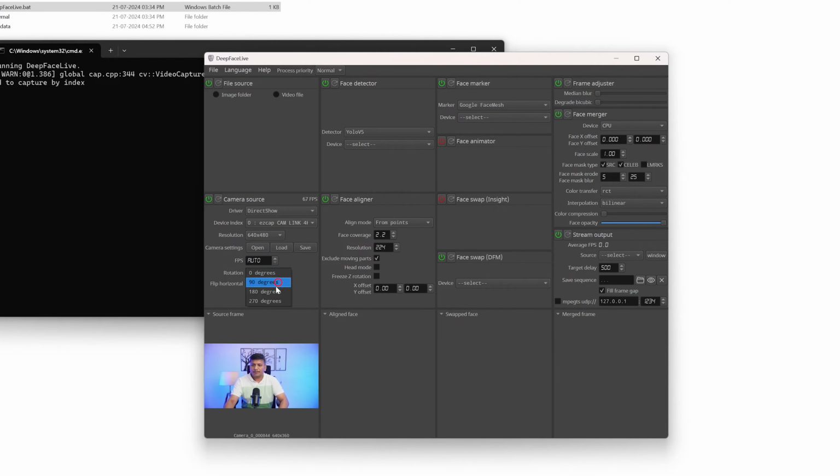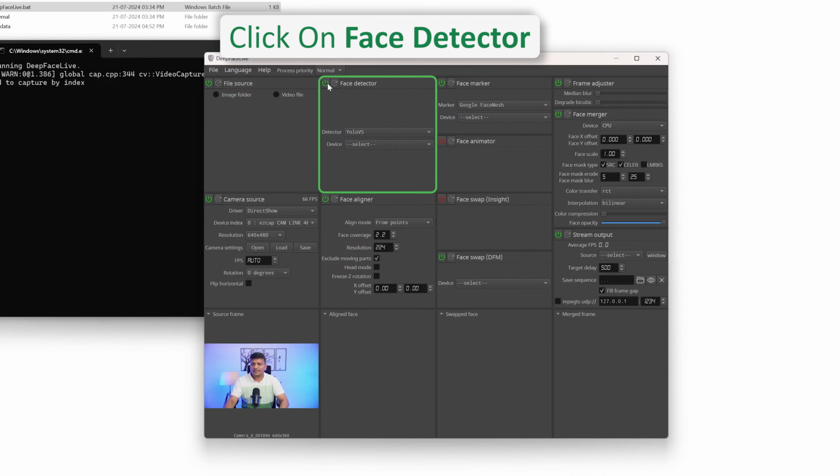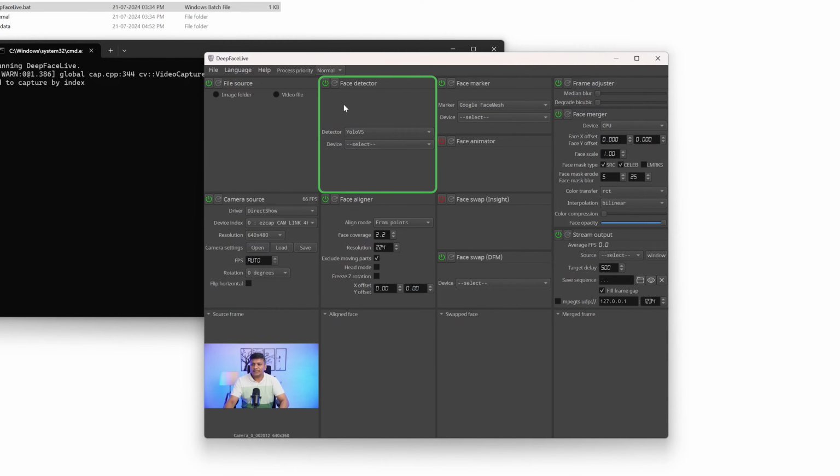Now here we have got the rotation setting, which you can adjust based on your need. Now let's click on this face detector and turn it on. Make sure that this is green. Now from here you can select any one of these. Again, I'm going to keep it the same, which is YOLO V5. Now from device, let's select your GPU. So here I am selecting my GPU.